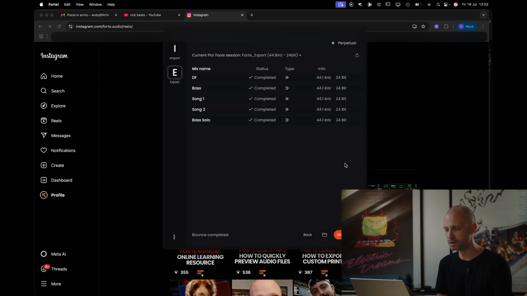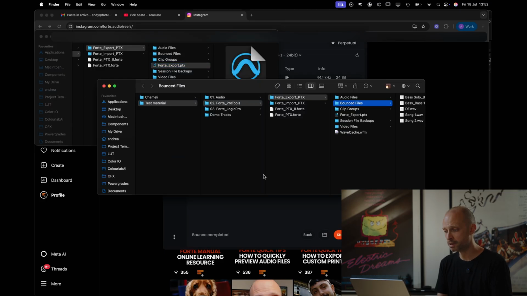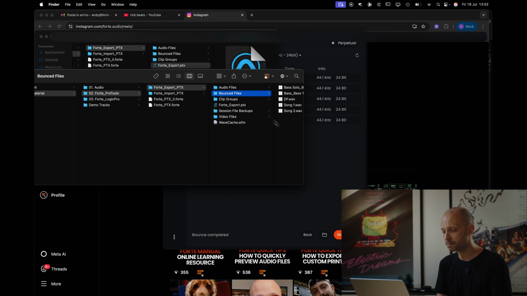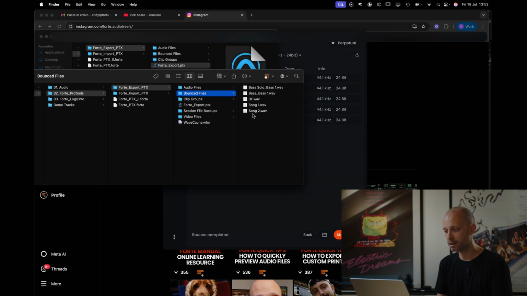So as you can see, super quick, super easy. So I'll open the print folder down here. And as you can see, all my stems are contained in here. So as you can see with Forte Export, bouncing your stems in every possible configuration is super easy.